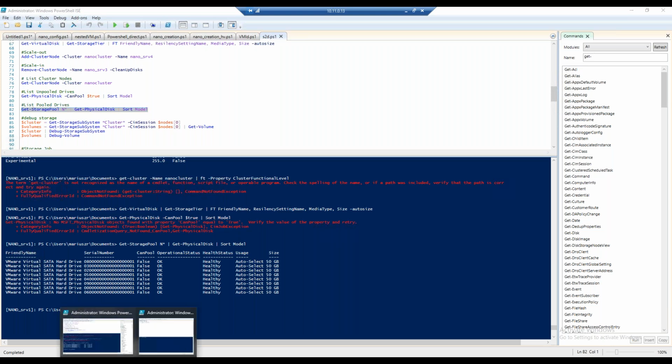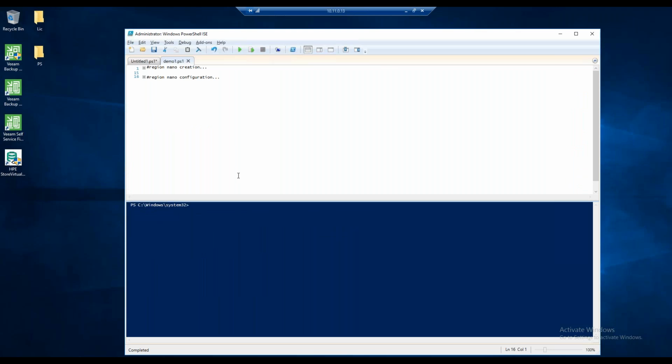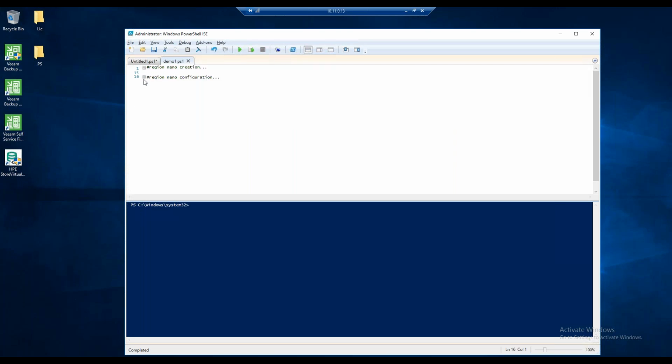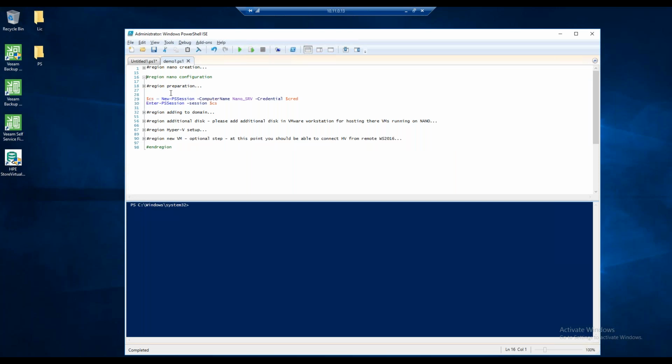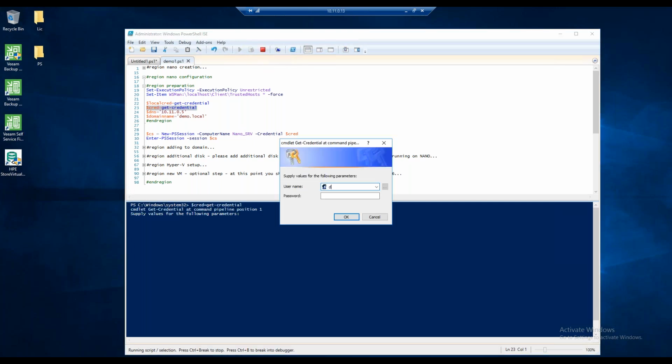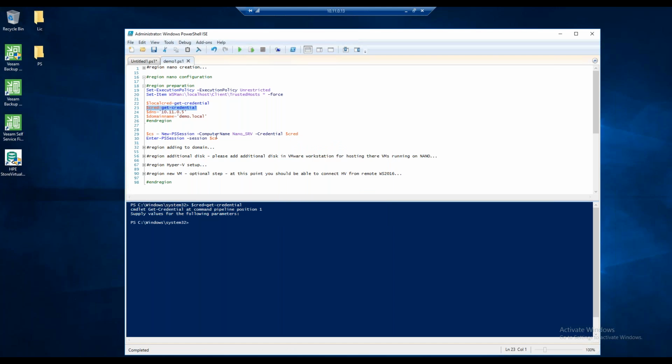So let's go and make some additional configuration for that Nano Server. Okay, this creation is still pending, but it's for the new image. So now let's see how you can work with it. First, let's take some credentials. Okay, and now I will create a new PSSession to my Nano Server, and now I can enter that session. So as you can see, I'm inside the Nano Server.